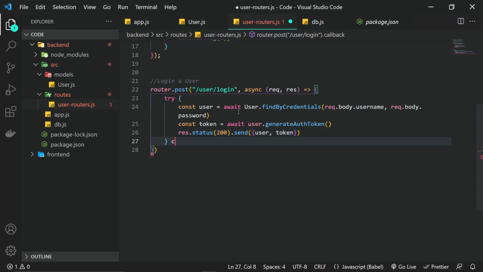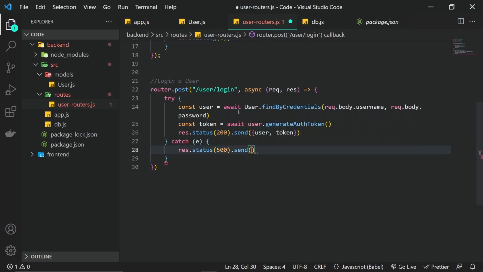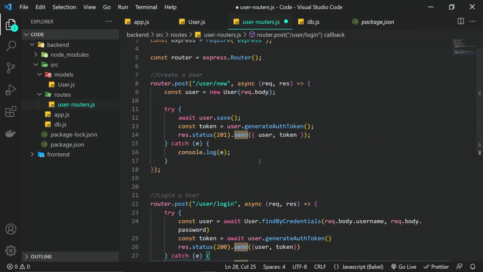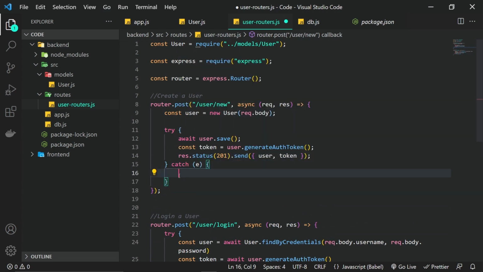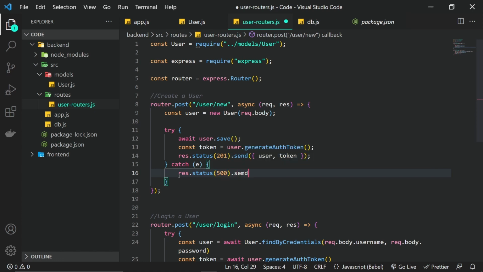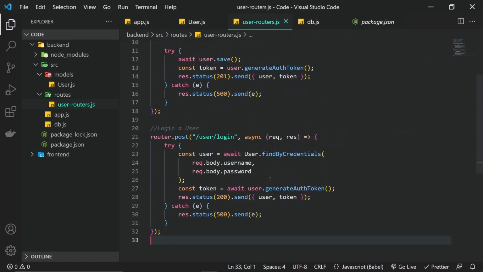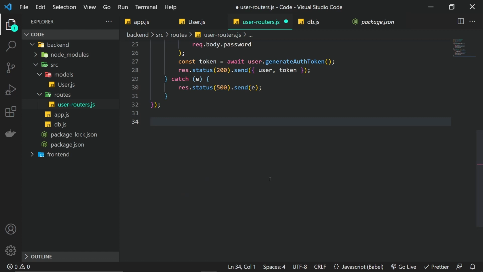So if it fails for some reason, there's a catch block for that, and in the catch block we'll give a status code of 500 and send the error. In fact, let's do that for this one too. res.status(500).send(error). That's it for this login route. And the last thing we need to do is export this router.